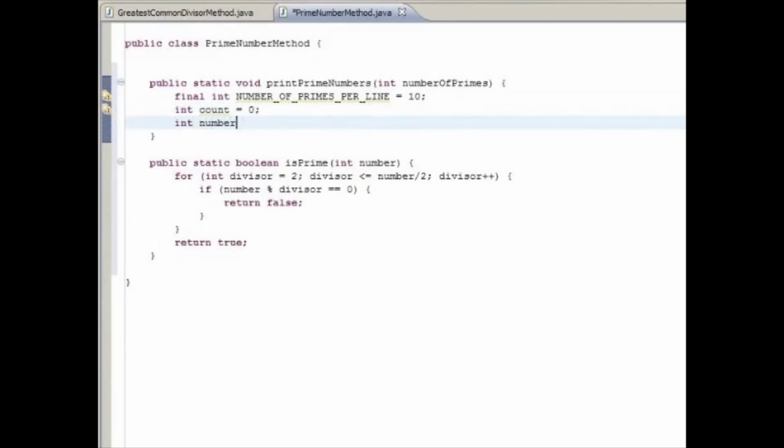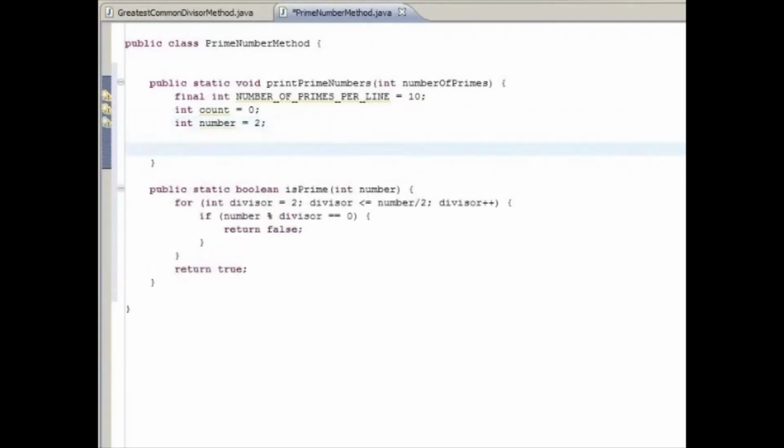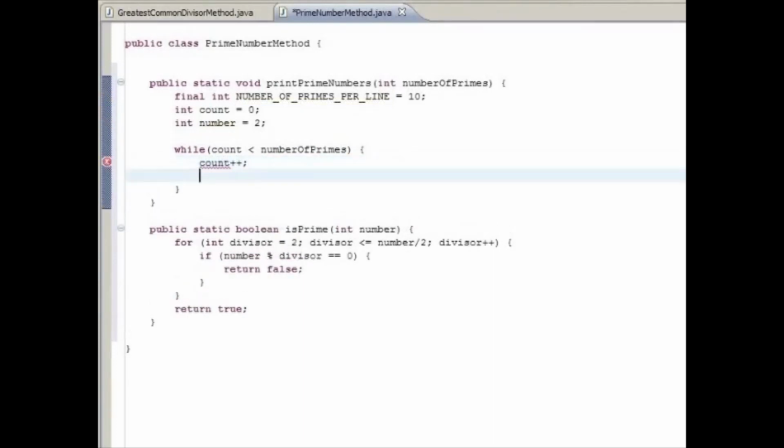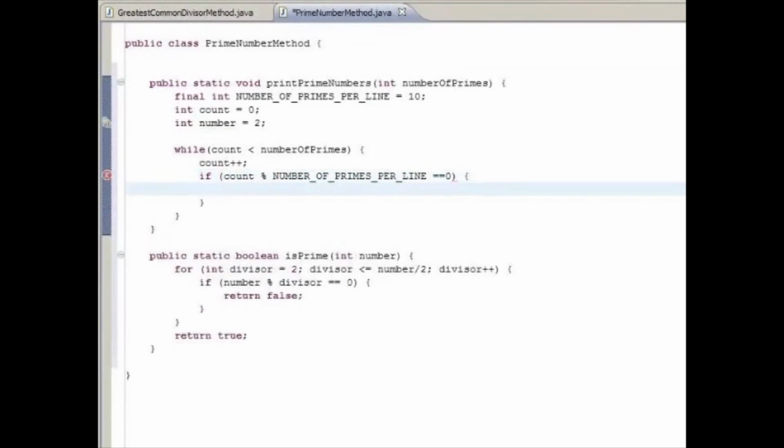int number equals 2. Alright, so we're going to have a while loop here. While count is less than number of primes. So until we've printed out as many as we say we're going to print, we're going to increase the count before we forget. So if count modulo number of primes per line equals 0, we're going to print out a new line character.